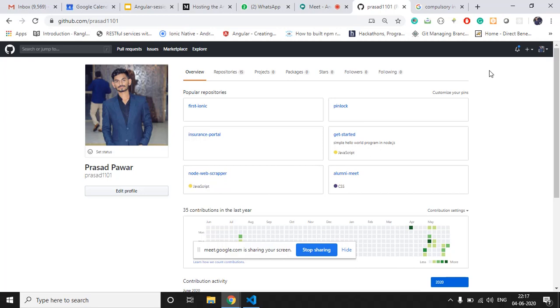So GitHub actually provides a feature so that we can deploy our static websites or any web application onto GitHub Pages for free, right? So first of all, we have to create our own GitHub account. You have to sign up to GitHub and create your own account. Then you will land on this profile page.